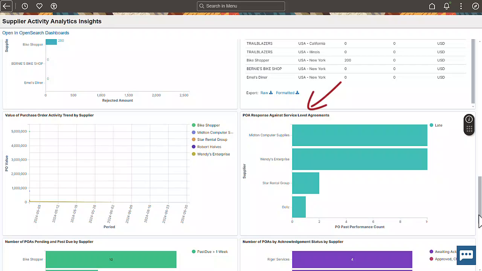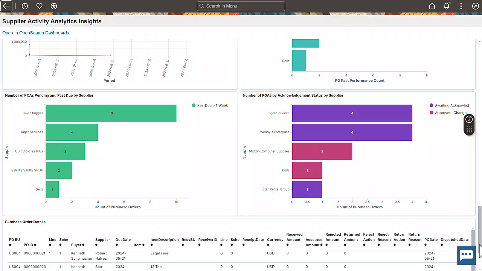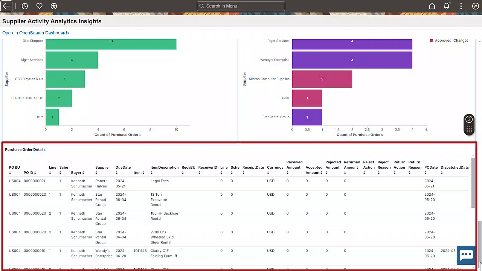The POA response against service level agreements chart, on the other hand, shows you whether suppliers are meeting the service level agreement conditions of responding within the agreed amount of time. The number of POAs pending and past due by supplier chart points out POs that are pending, past due, or past due for a week or longer. The number of POAs by acknowledgment status by supplier chart indicates the volume of POs by supplier that are still awaiting acknowledgement or changes that were recently approved by your buyer. Finally, the Purchase Order Details grid provides additional information about the purchase order.